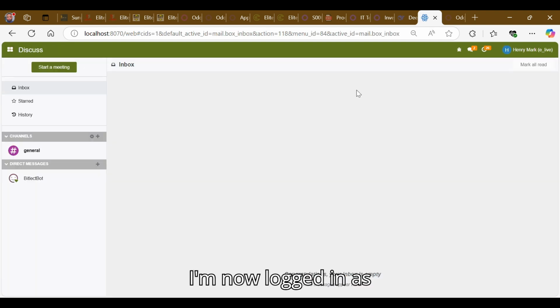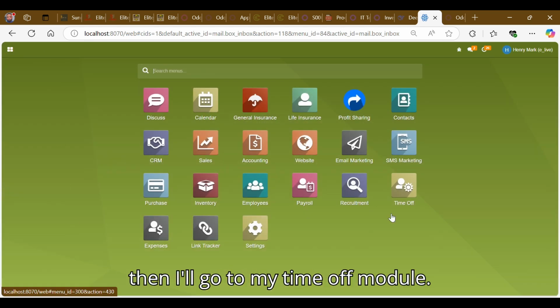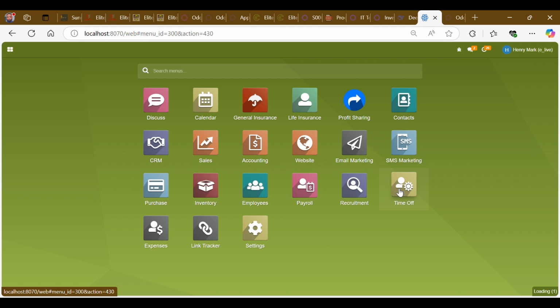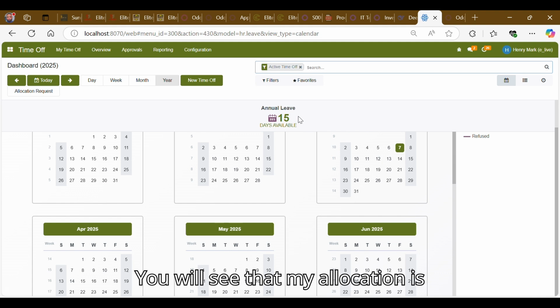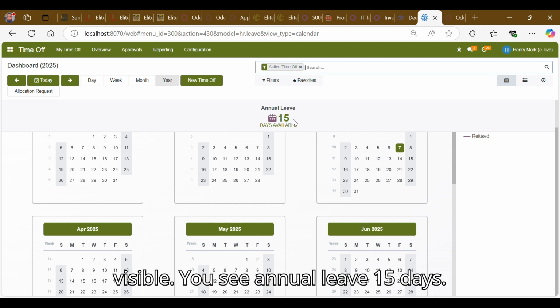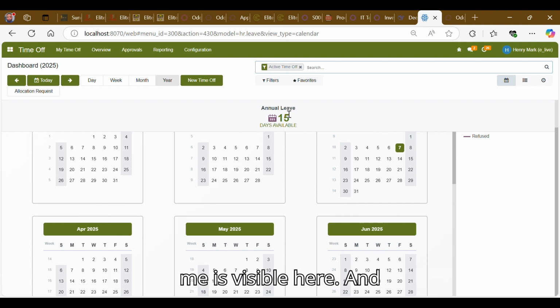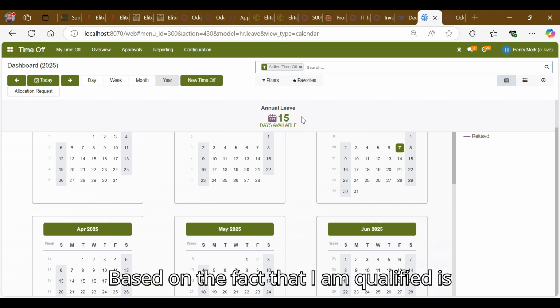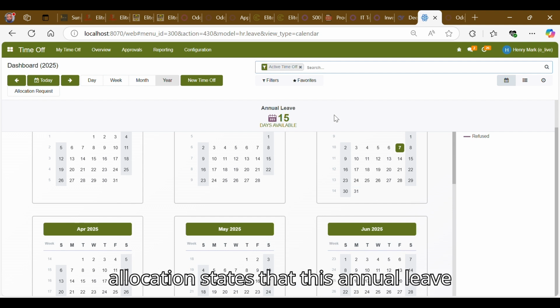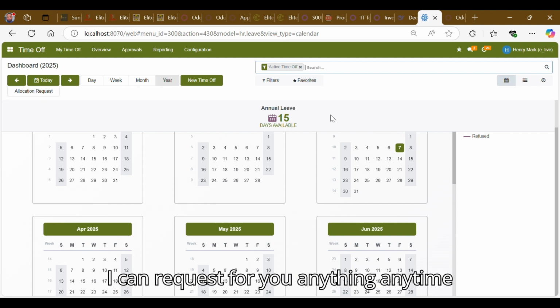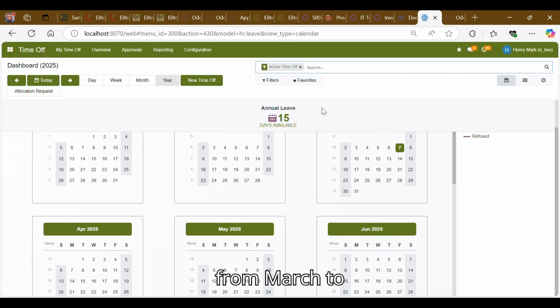Currently I'm now logged in as McHenry, and I'll go to my time off module. You will see that my allocation is visible: annual leave, 15 days. That 15 days that has been allocated to me is visible here. Based on the fact that I am qualified, and we are in March, the allocation states that I can request this annual leave anytime from March to the end of the year 2025.